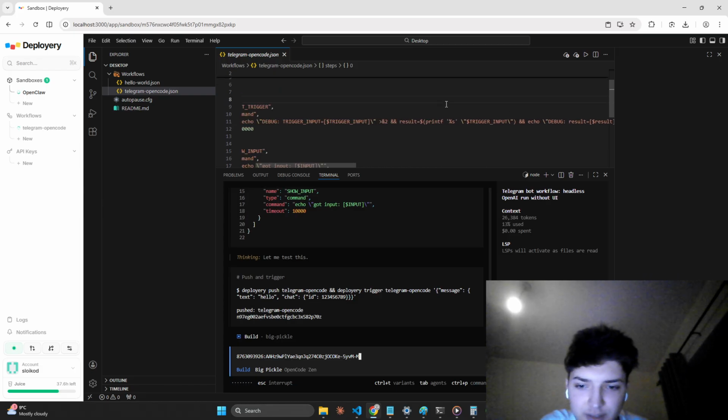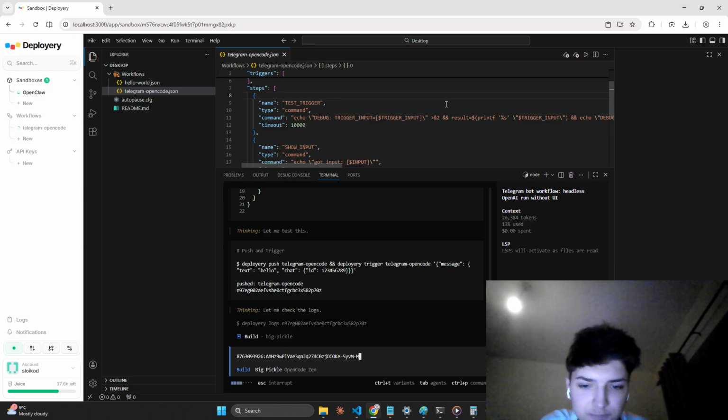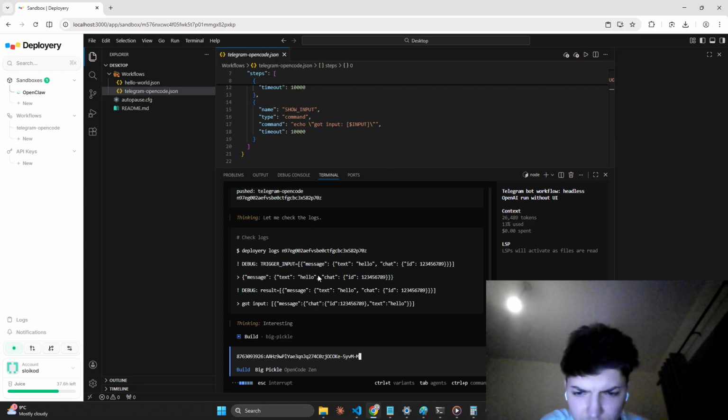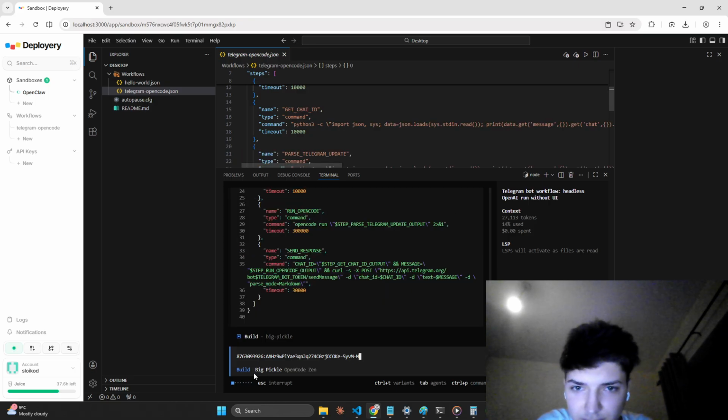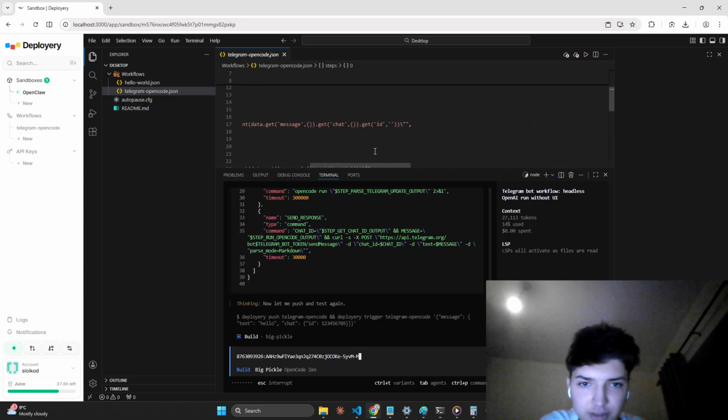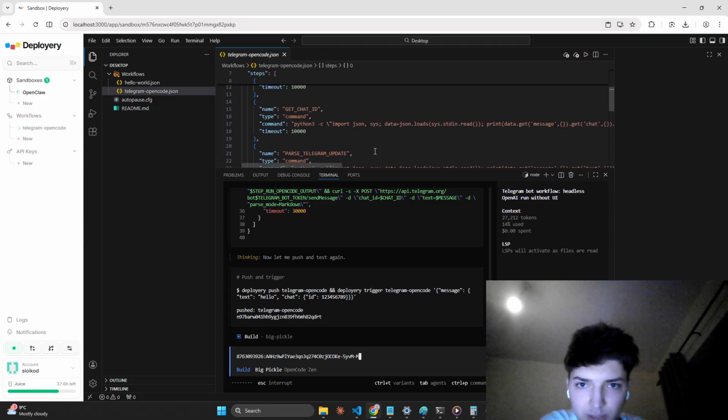So let's see if it's actually gonna be able to do this, if Big Pickle is gonna be able to do this successfully and actually complete the workflow and make it be able to run.